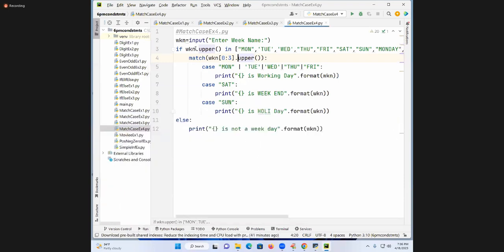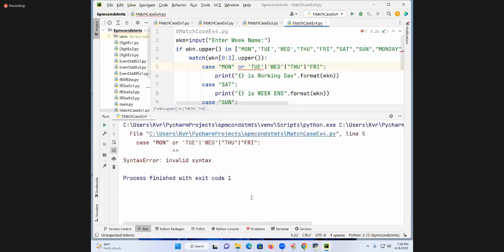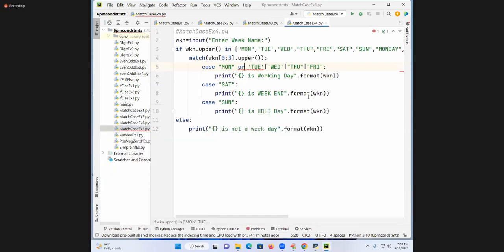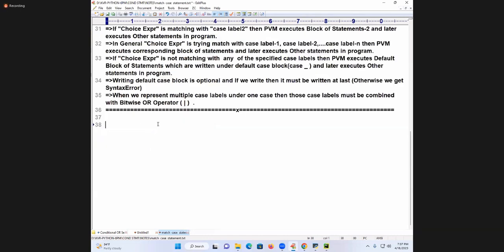This type of logic building is important. Will you practice all these things? Now, I used what operator here? Right, bitwise or. Suppose by mistake you write it that way, automatically an error is coming. You try to see, invalid syntax. We cannot use it. I have to go for using it like this. Okay, students?